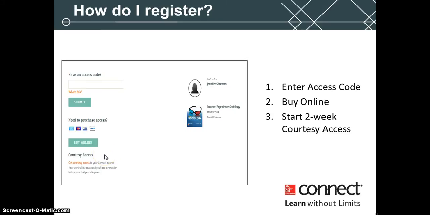Maybe you have a family at home. Maybe you work full-time. Maybe you're not sure if you're going to stick with the class. Whatever your situation, in the meantime, McGraw-Hill will provide you 2 weeks of courtesy access to Connect. This contains access to the e-text. This contains access to all the assignments you need to get started in the class. And then at the end of those 2 weeks, you'll need to make a decision.